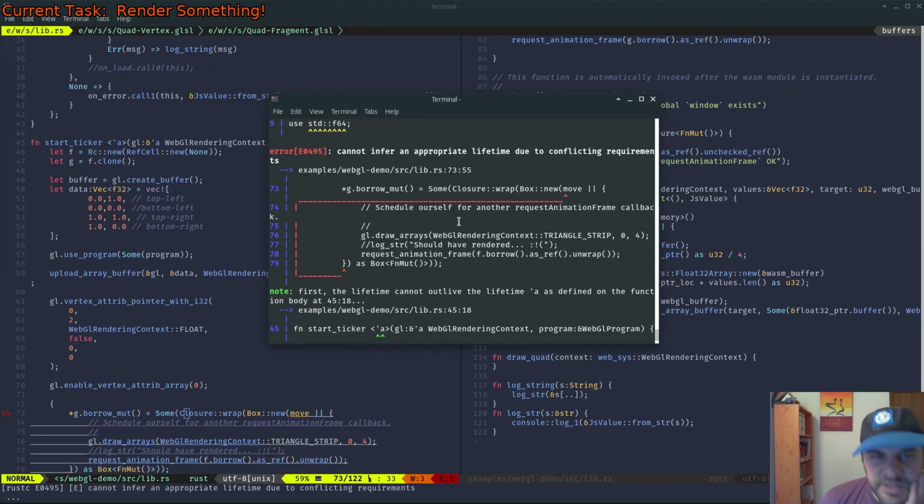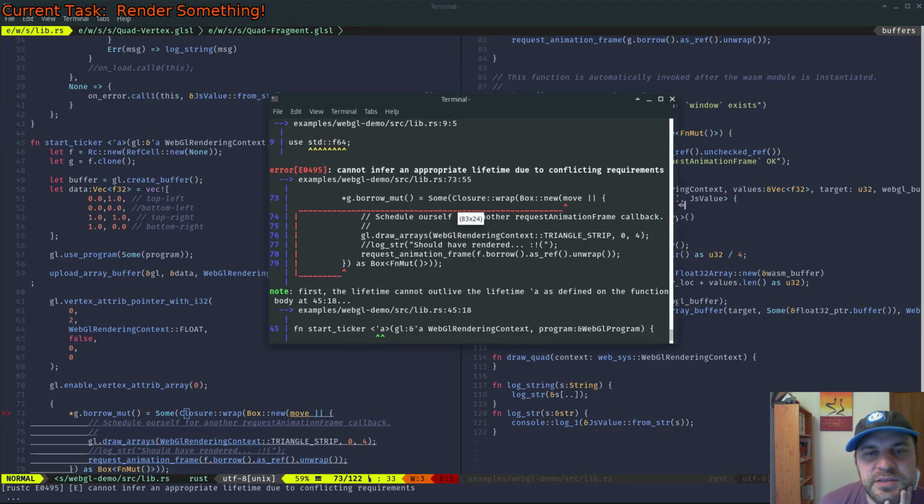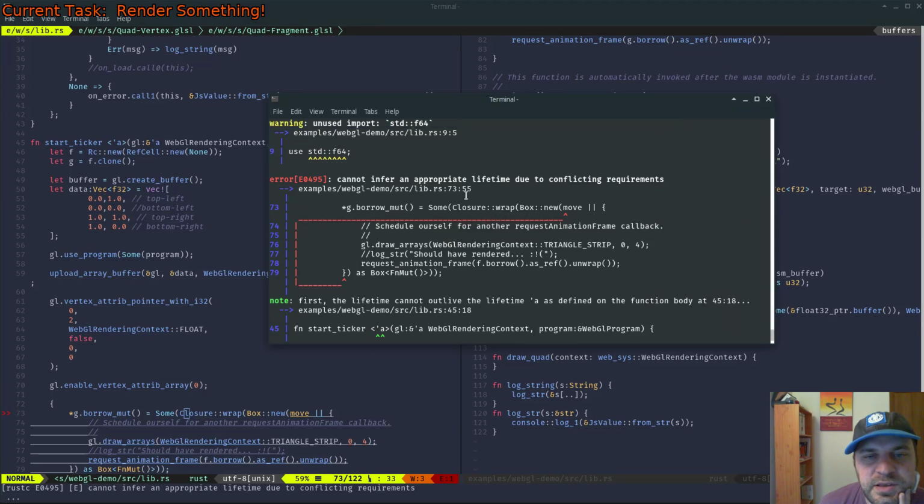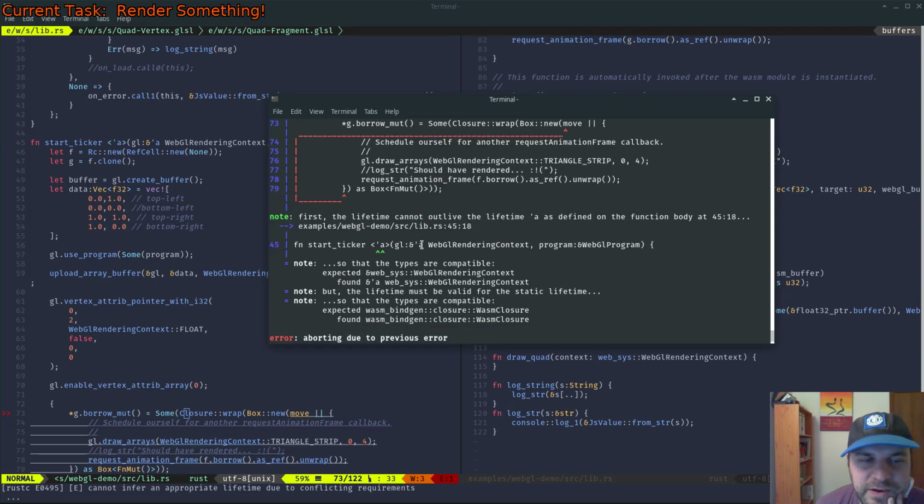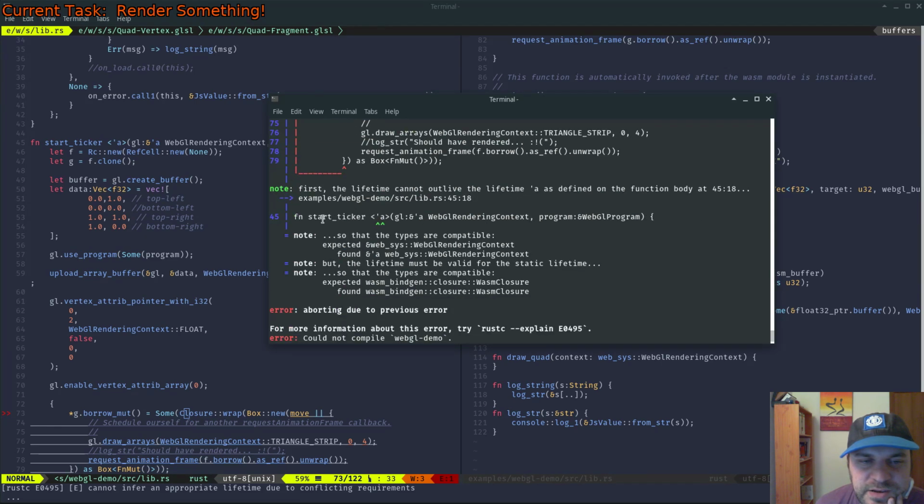But this is pretty amazing itself. Look at these error messages. As hard as Rust is with all the ownership and lifetime stuff, these error messages are amazing. I saw arrows and everything, right? Due to conflicting requirements. Note first, the lifetime cannot outlive the lifetime A as defined on the function body at line 45. That's amazing. Okay, so start ticker A, right?